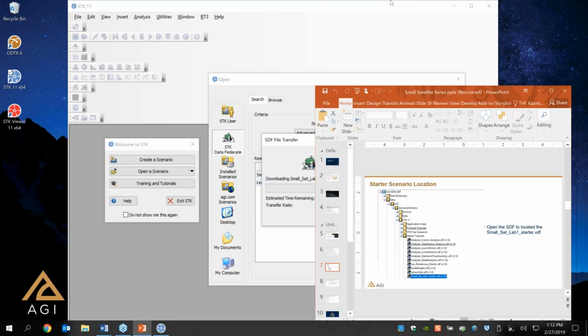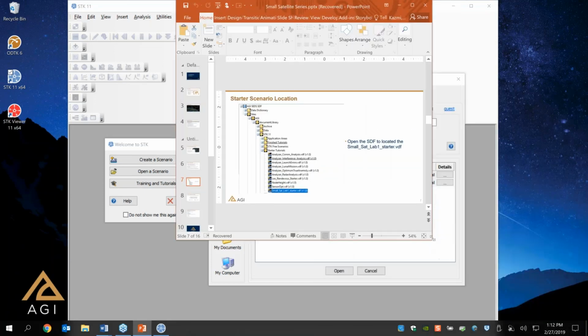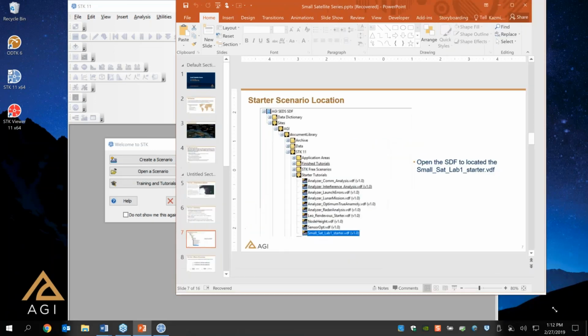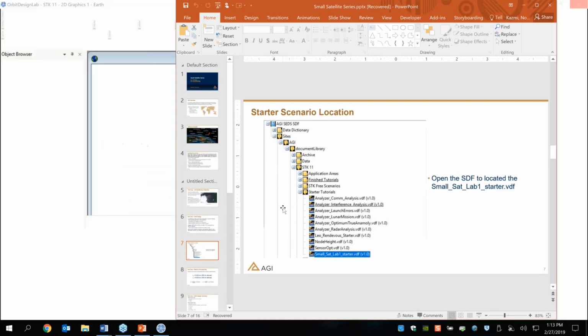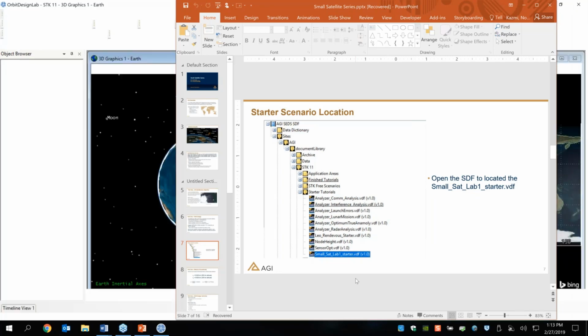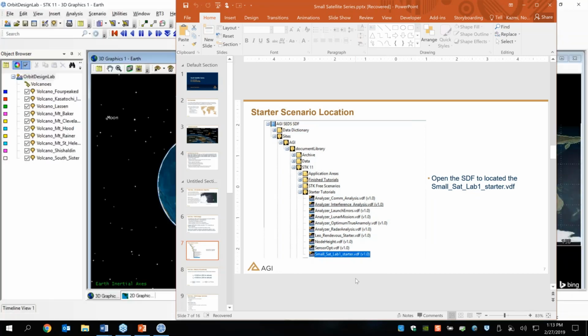In case you wanted to navigate to it from the SDF, I'm going to leave this slide up just to show you where the path is located. It's going to be underneath Sites, AGI, Document Library, STK11, Starter Tutorials, and then this is the SmallSat Lab 1 starter.vdf. So of course you can navigate to it from here just by browsing, or you can just search for the term starter in order to open it up.